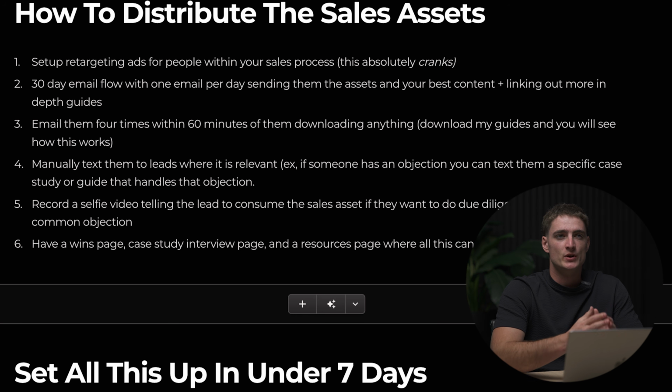Number 3 is to email every lead that comes through your funnel 4 times within 60 minutes of them downloading any guide or booking any call. These 4 emails need to include things like what you do, who you are and who you help, your best case studies, and your best assets. So meaning your best YouTube videos, your best documents, etc.